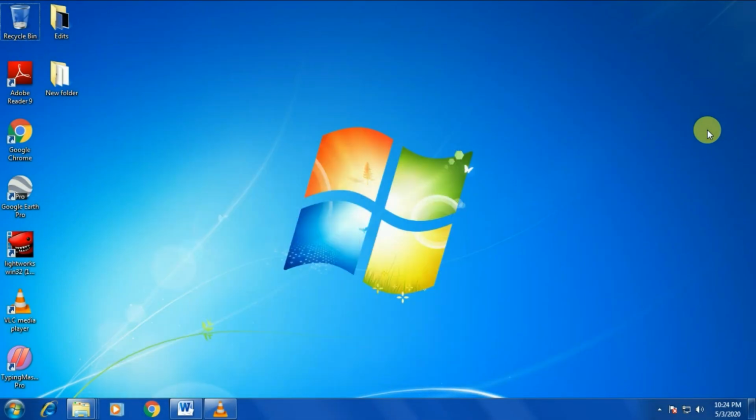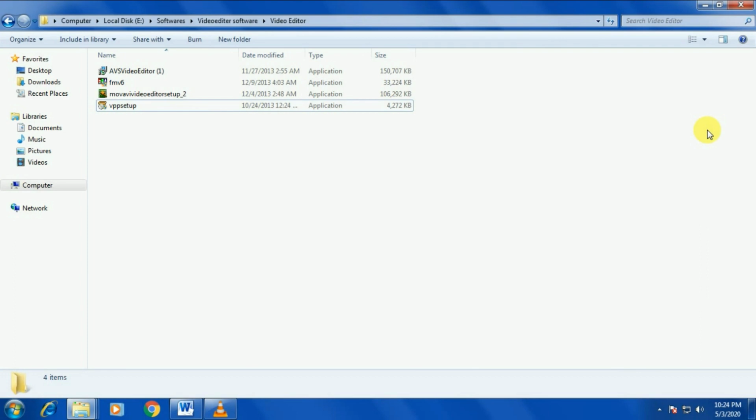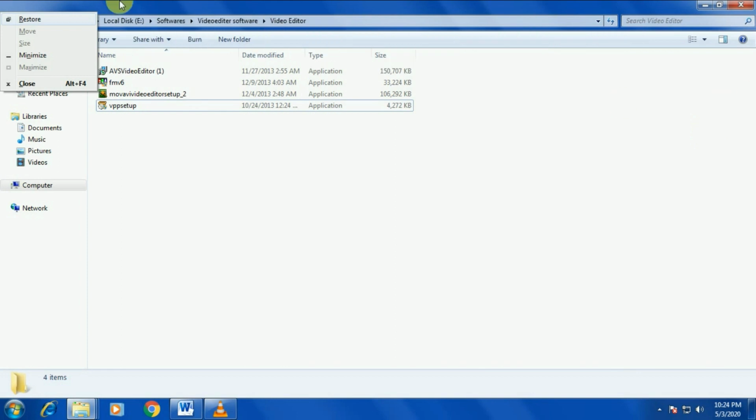The next shortcut does a lot of work just by changing the last letter. Maybe it can be a little complicated for you, but when you get used to it, you'll never need to use the mouse. First, open any program and press Alt plus spacebar. You will see a box. Here you can see what more you can do by adding the letters that are underlined just after Alt plus spacebar. Let me show you an example.